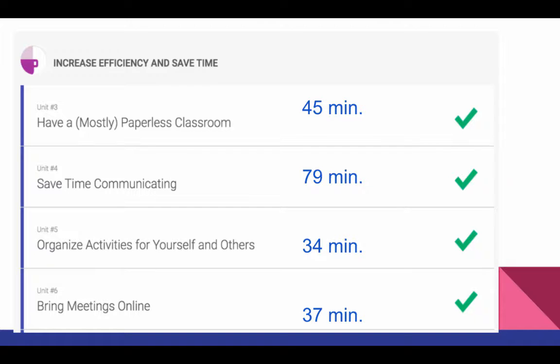Okay. Alrighty. Moving on to Unit 3. Unit 3 is where you can learn to have a mostly paperless classroom. I caution people from saying completely paperless because I love books. I love writing. I love all those things. Just to be able to copy my notes, that was my thing as a kid. I caution people from taking it completely away.